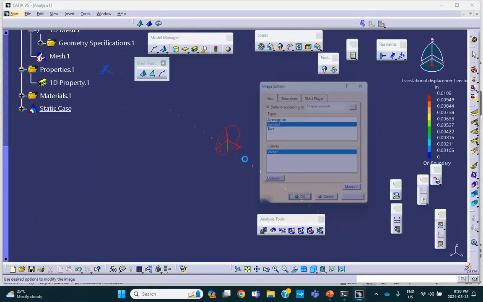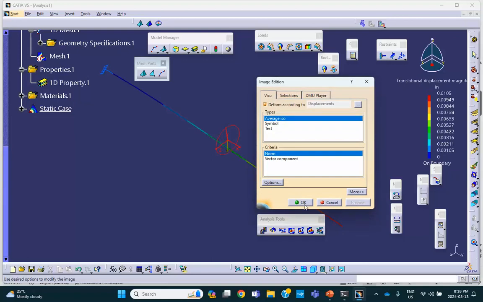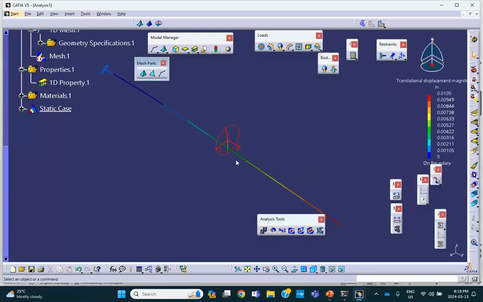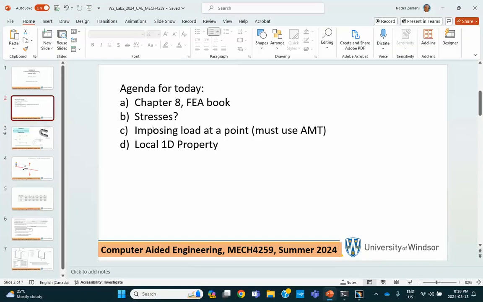I did not have to break up that line into two pieces. Now, this kind of thing that you do in the advanced meshing tool can also be used for surfaces, and we'll worry about this next week. All right, folks? Excellent. So here we talked about this: imposing a load at a point must be done in the ATM in order to be able to go that route. All right.